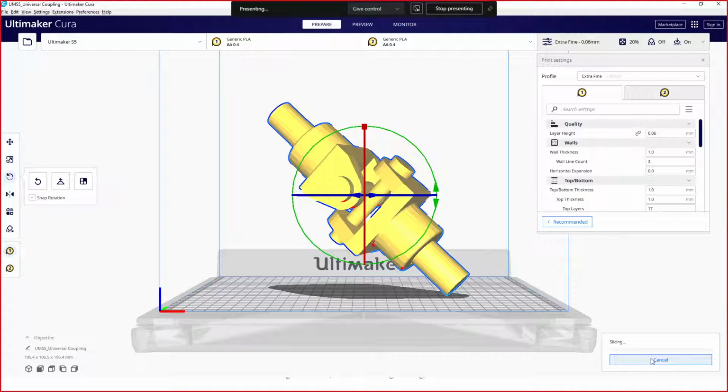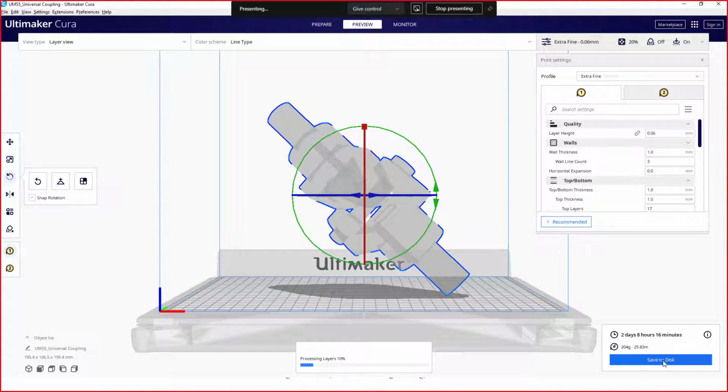Let me slice it. It will be sliced, and maybe because the orientation is not proper, the printing time will increase. Let me see how much time it is showing. Yeah, it is reduced, it is not increased actually. The slicing time now is showing 2 days 8 hours. Earlier it was 2 days 12 hours. Let me show the preview of this slice data.